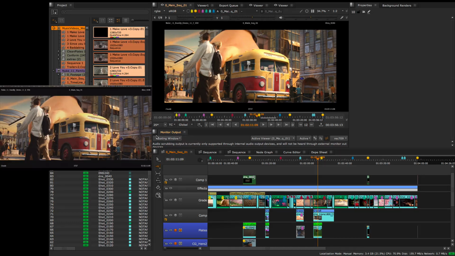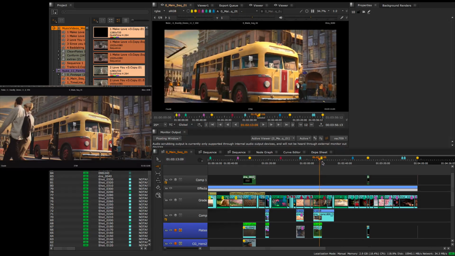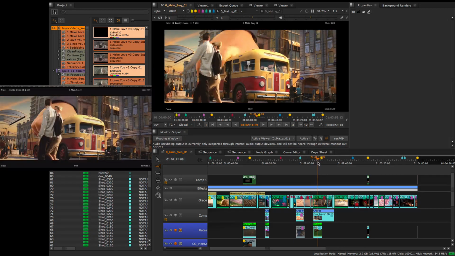So I have put my monitor out tab here, and I'm using the floating window in this case because I'm just using my laptop for this presentation. So I have connected to a second monitor, and I have my floating window here on my second monitor. Now clearly I can review what I'm looking at. I can just press play and see that running.